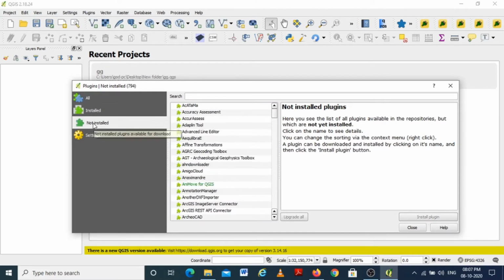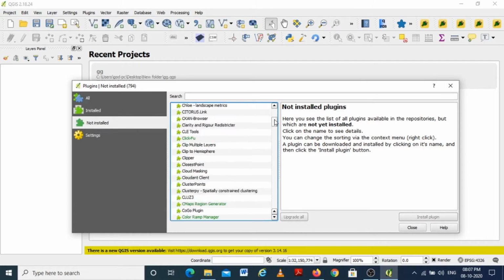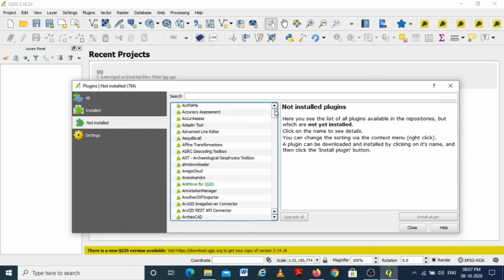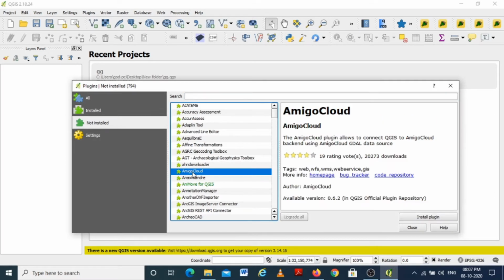If you select not install, you will see the list of plugins which are available but which are not yet installed into your QGIS. You can also search any of the new plugin by using this scroll bar or typing the name of the plugin in the search bar. You can also select the plugin which is available for download and click the install plugin. It will automatically install this plugin into your QGIS.